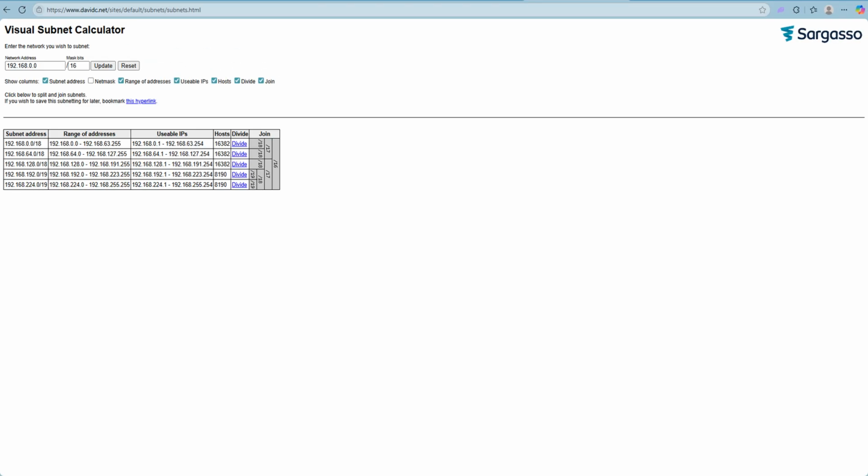While Excel is great for planning and sharing IP allocations with your team, you sometimes need a quick and precise way to calculate subnet sizes, understand usable IP ranges, or split a larger block into smaller subnets. And that's where a tool like this visual subnet calculator comes in handy. As shown on the screen, I've used David C's subnet calculator, which is one of my favorite go-to tools when I need to size a network.